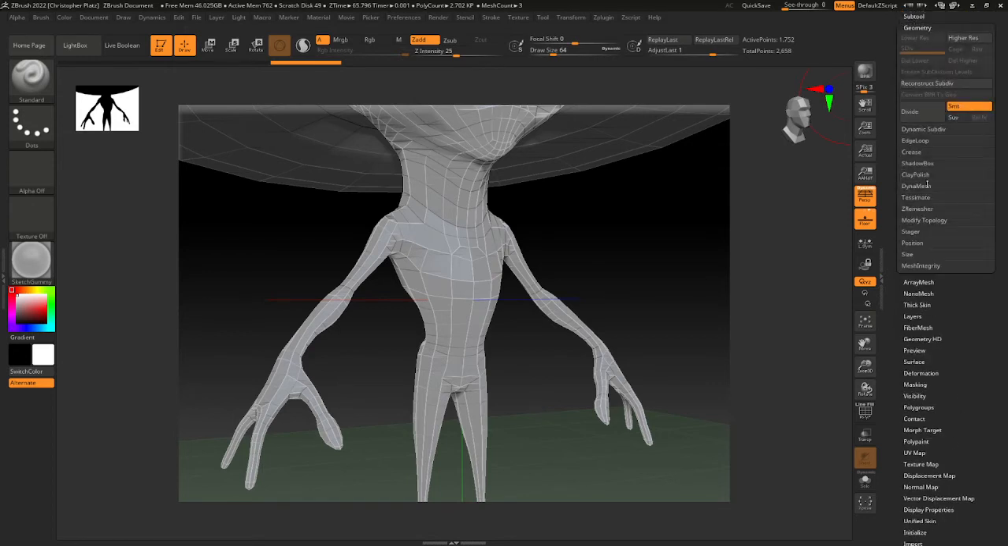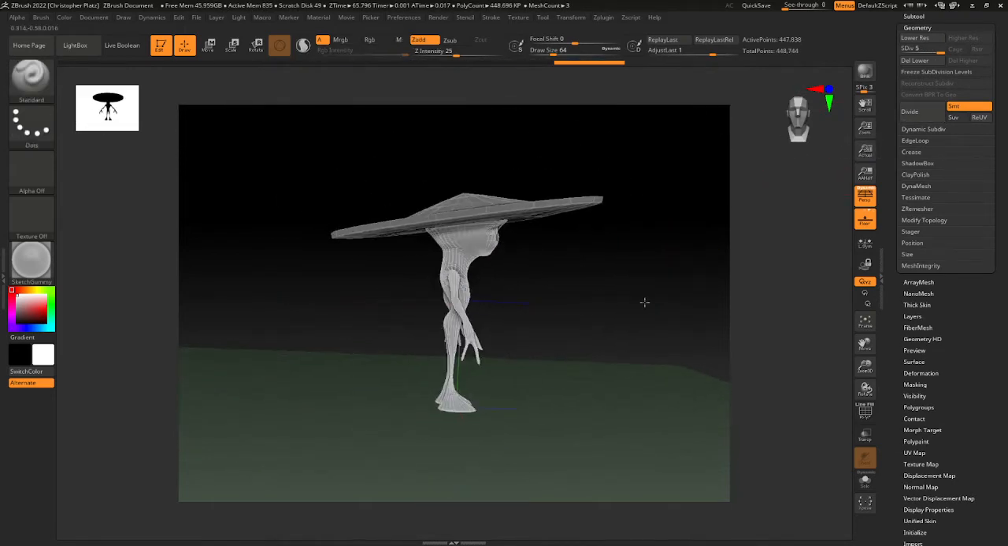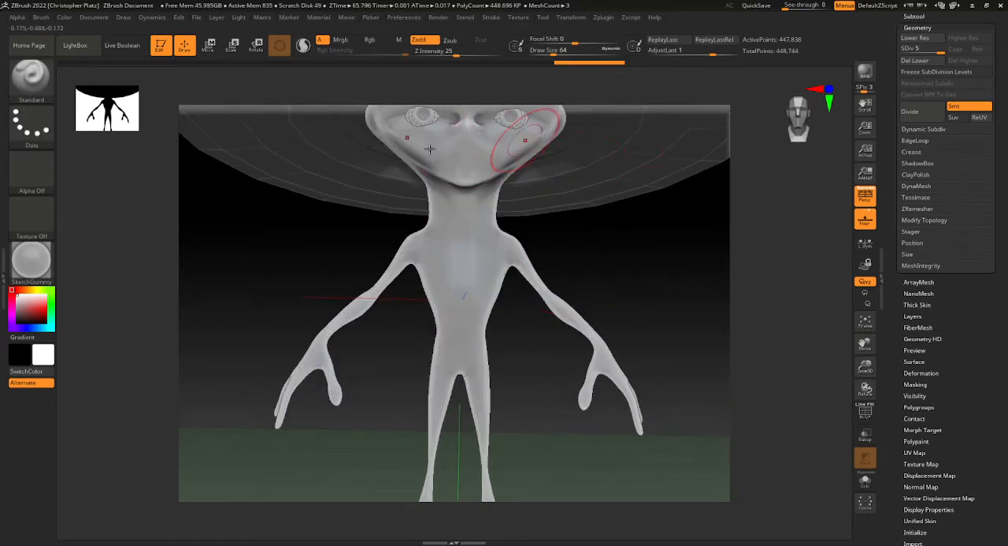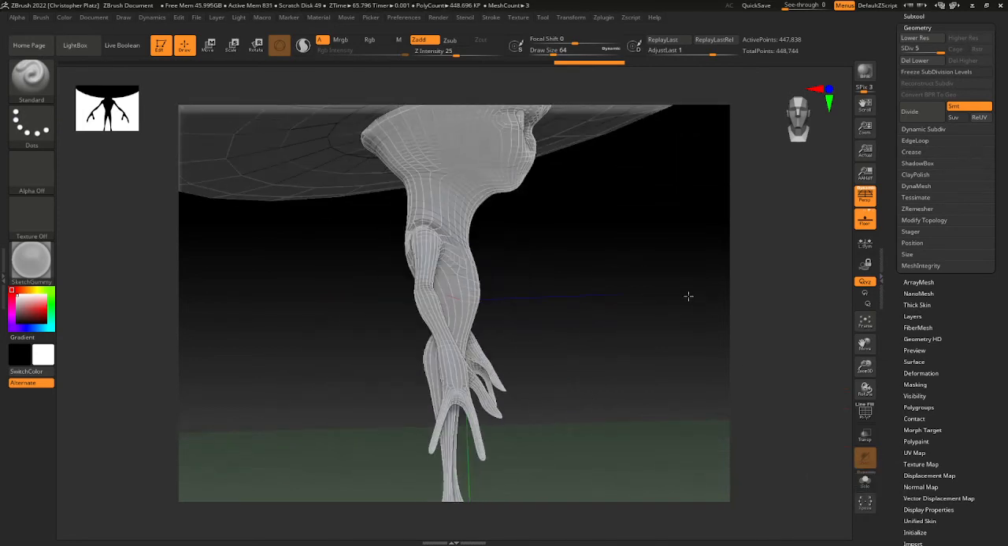So if we go in here to geometry and we divide, so there's 1, 2, 3, and 4. That gives us a nice, it reduces detail, right? It gives you like our marshmallowy look. And here's the solo button again, just like the isolation button in the other one.